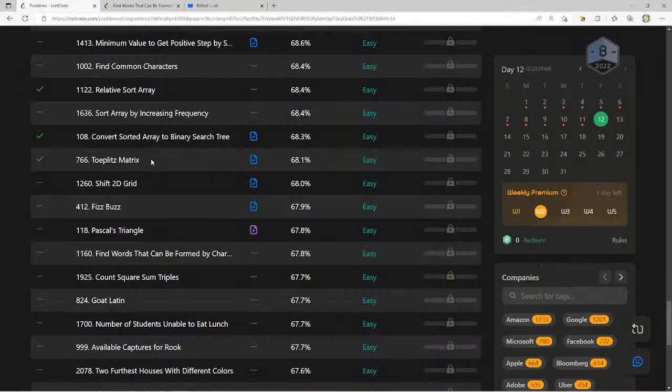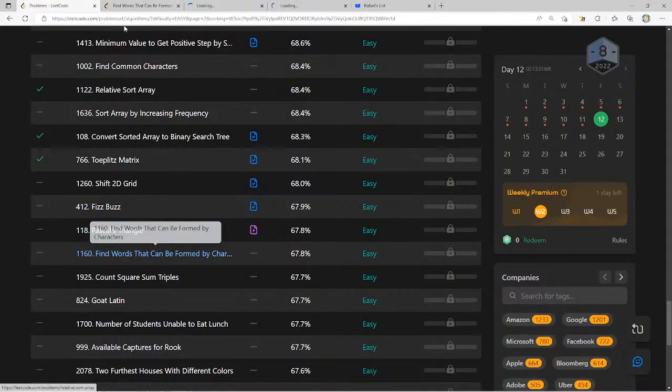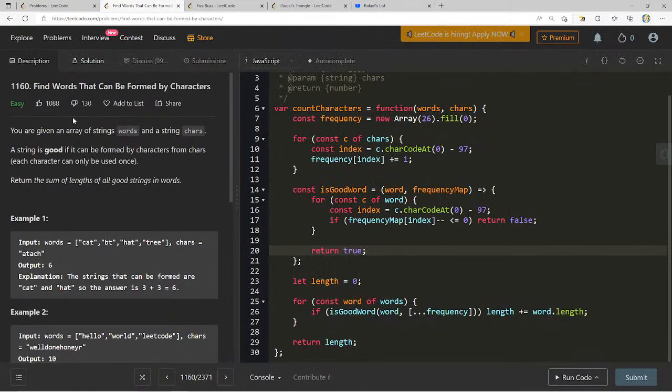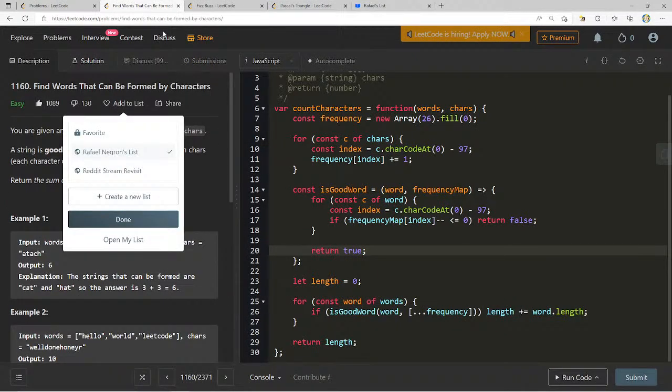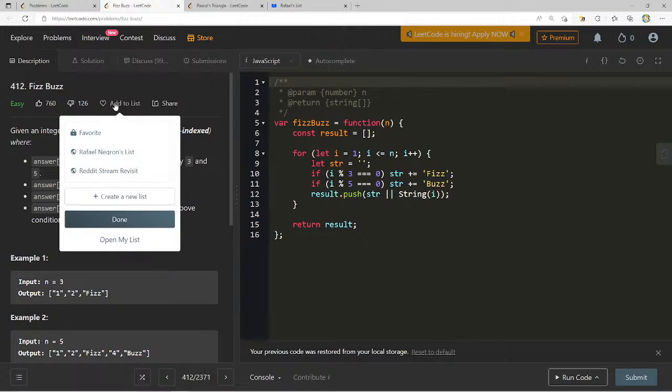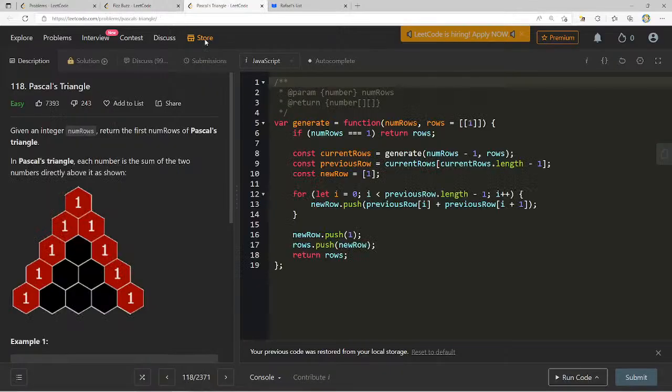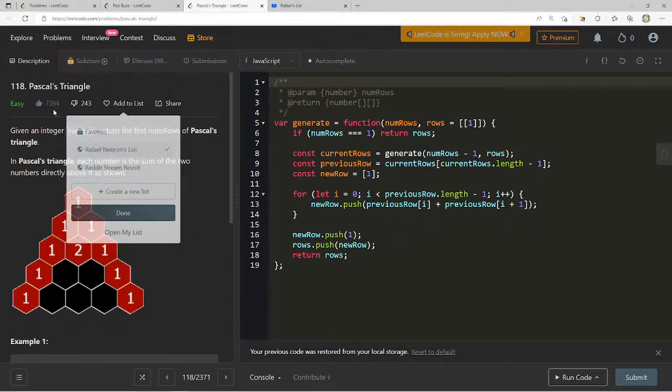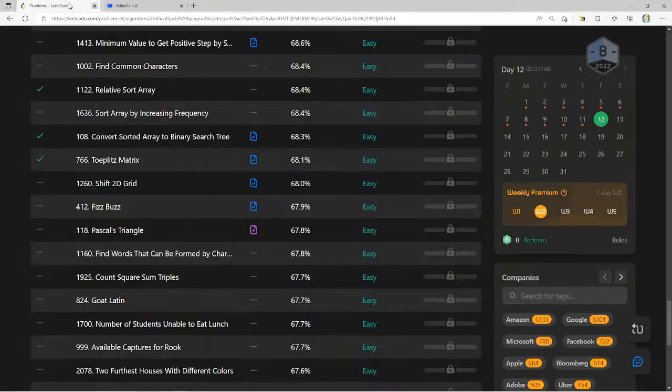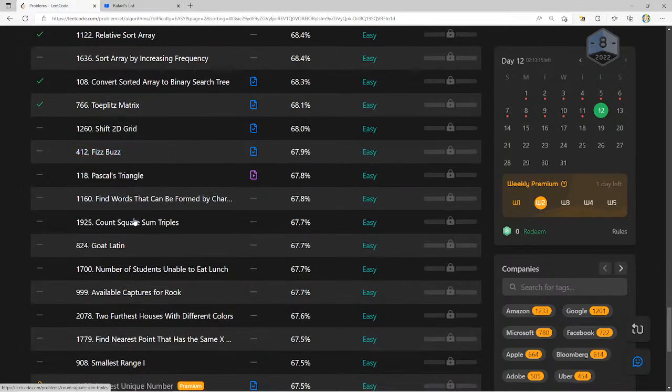Yeah, let me do some that I haven't done yet, because all the questions we've done so far have been really nice. I'm going to add all these to my list, and I'll also add all of them not only to this list on LeetCode, I will add all of them to Raphael's list. That way you guys can see them and it'll be easier for you to find them. All right, count square sum triples.